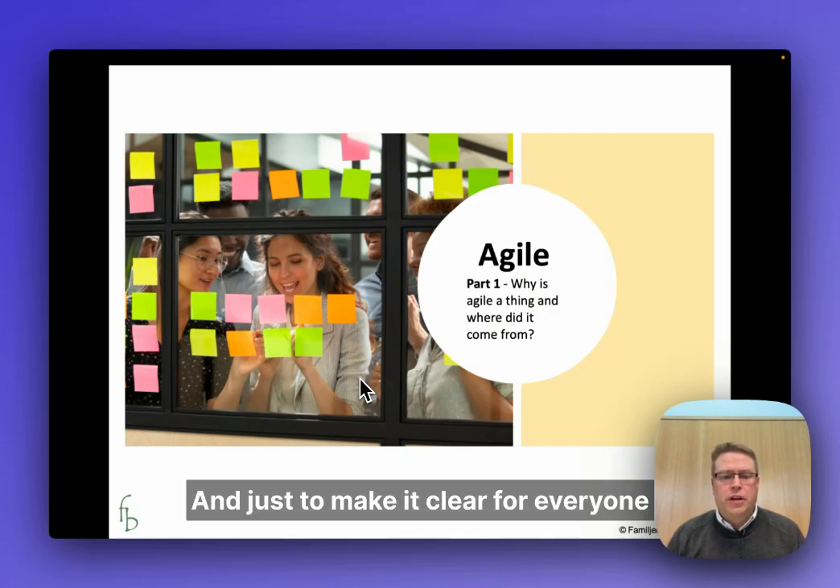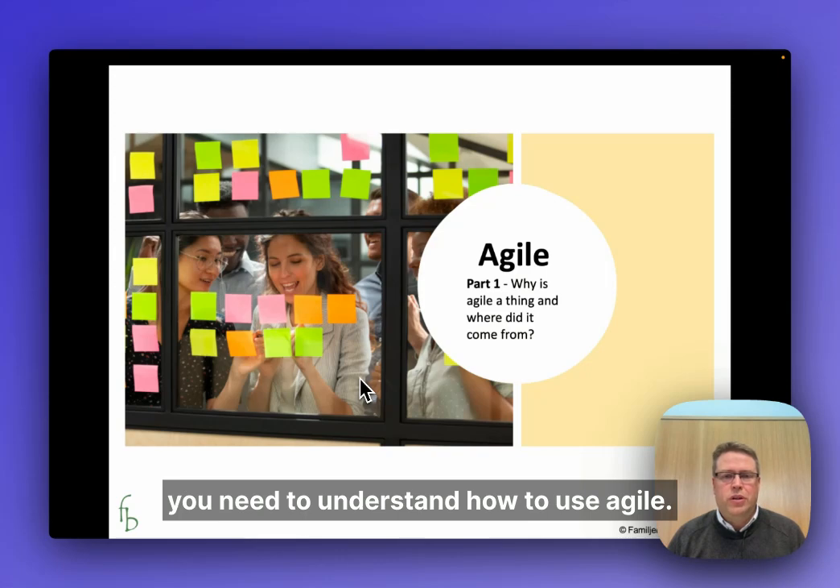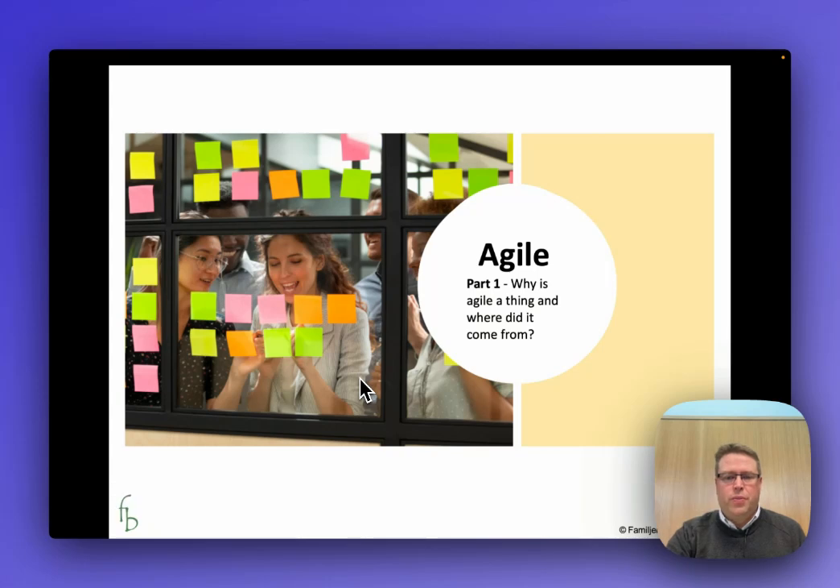And just to make it clear for everyone at the start, this part is actually more of a history lesson and not necessarily something you need to understand how to use Agile. So if you're not really that interested in the background of it, feel free to skip this one and move on to part 2 immediately. But for those of you who want to know more, let's go.